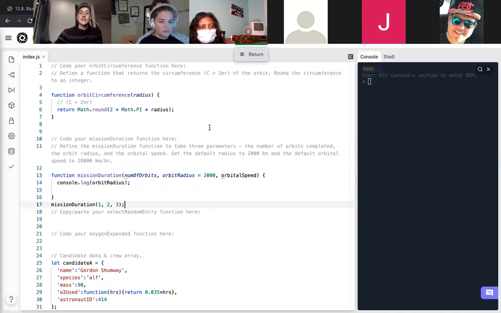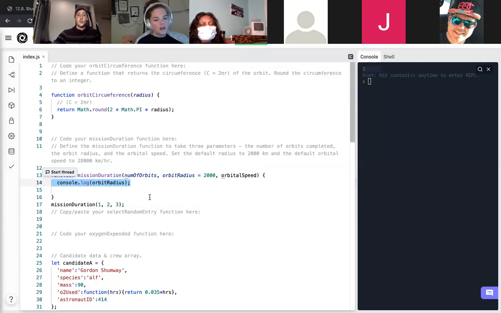So if we run this again, if I run this right now, what will be my orbit radius? 2. Very good. Yes, it will absolutely be 2. Awesome. Because we actually provided a parameter there. Why is it only printing out orbit radius and not printing out everything else? Because I only asked it to print out console log orbit radius. Yep, right there on line 14. Perfect.